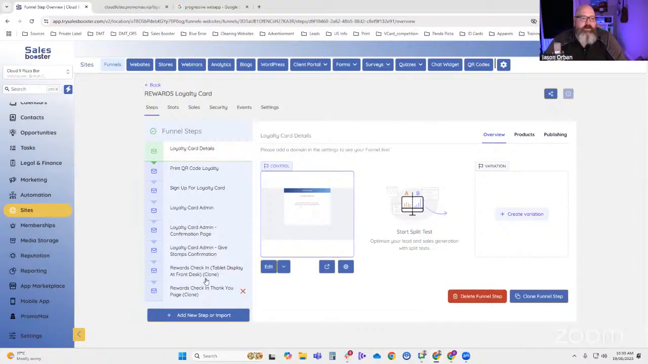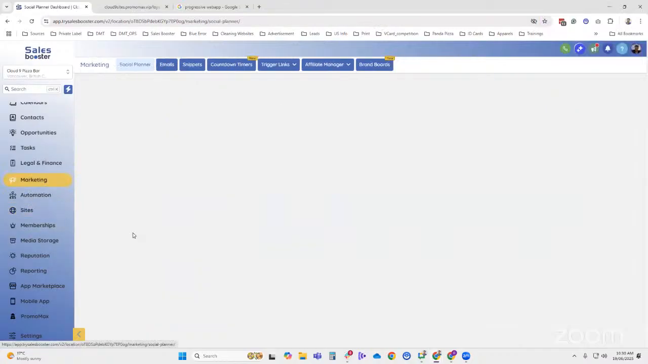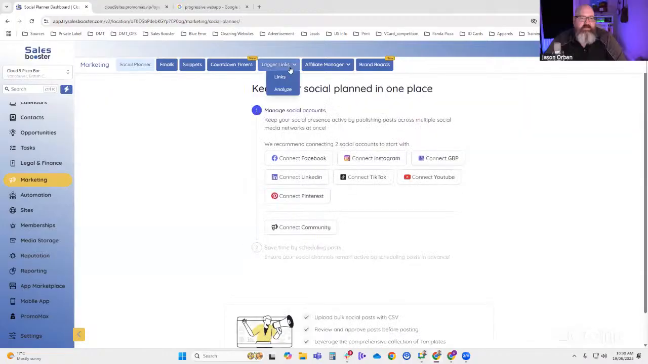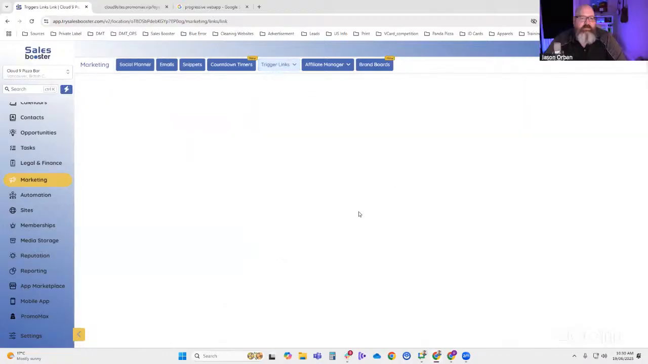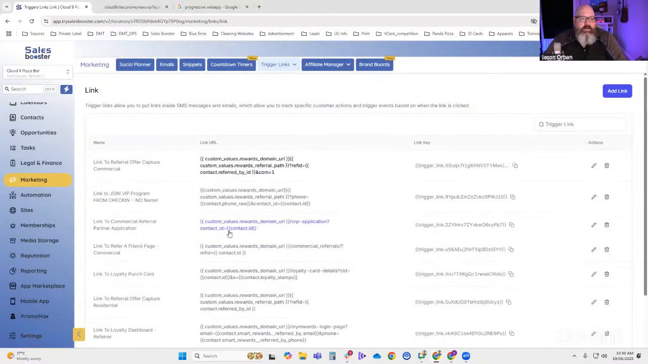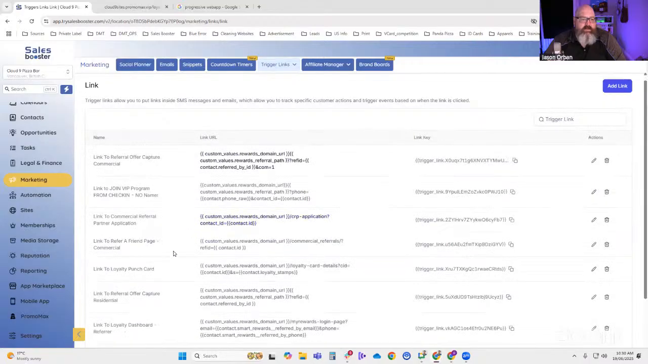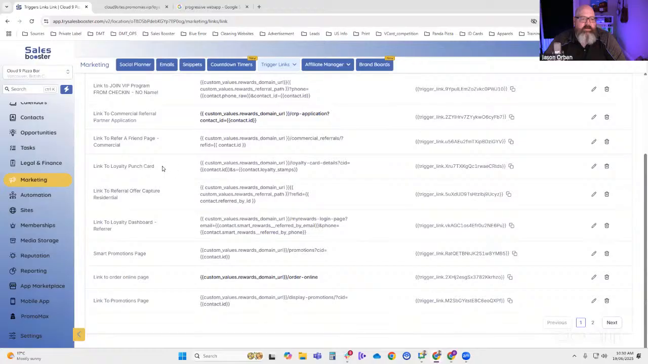Yeah, so if you go to marketing, and then go to trigger links, there should be a link to loyalty card, loyalty punch card, link to loyalty punch card. Here you go. That's the trigger link right there.